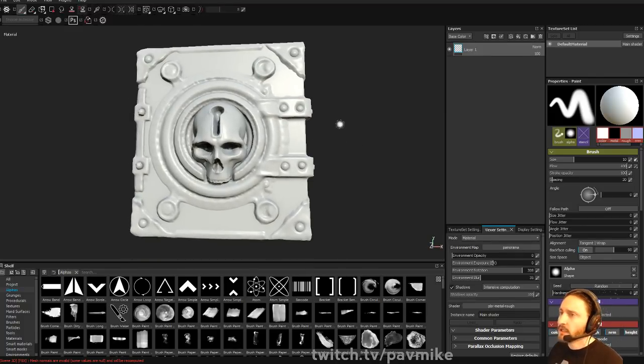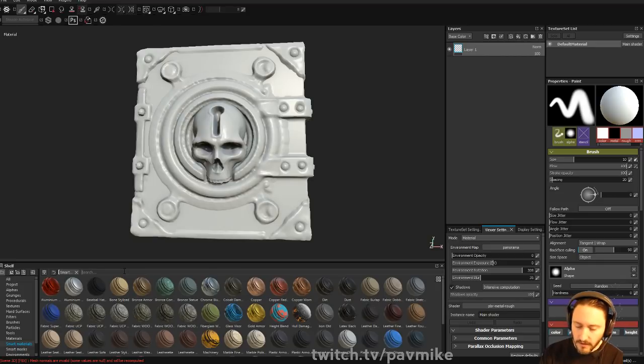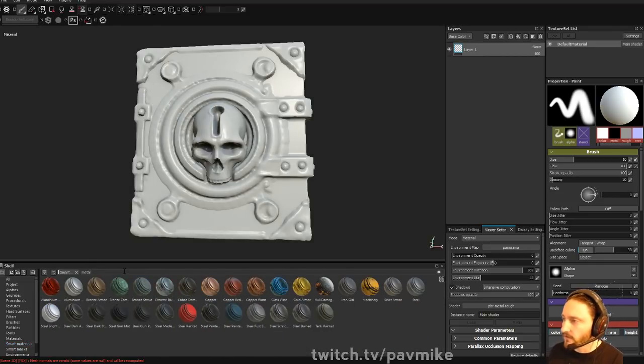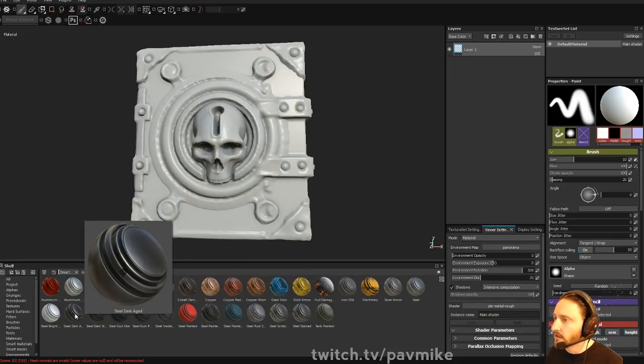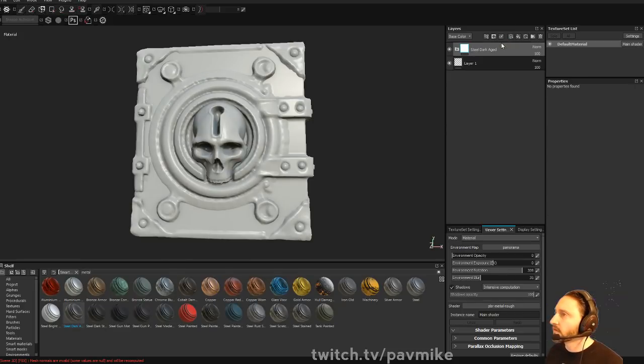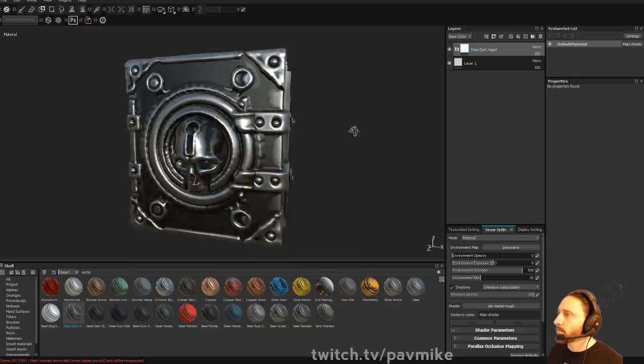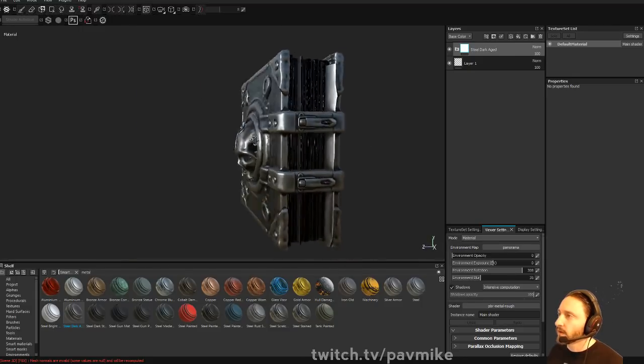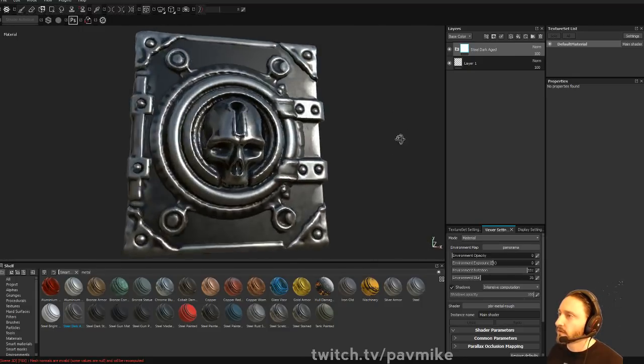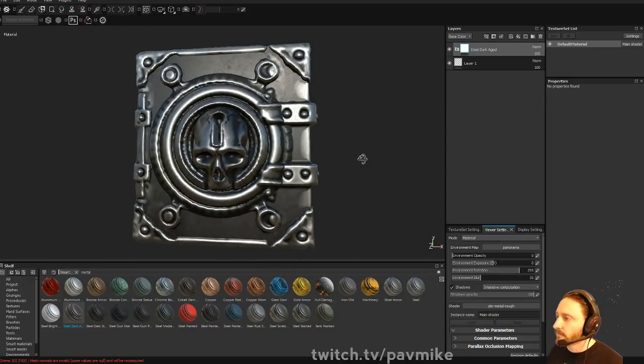So, for example, let's say we want to go to Smart Materials here, and we're going to narrow it down to our metals, and we'll do a dark steel aged, and we'll throw this in here. And this will be our base. We'll use that for probably the skull and some of the other things, but we'll use that as just our base here.